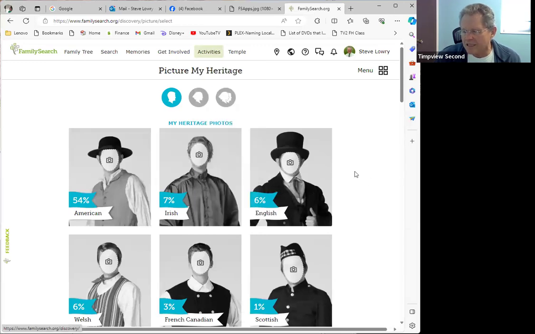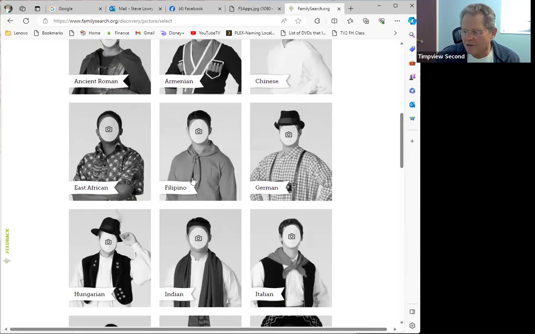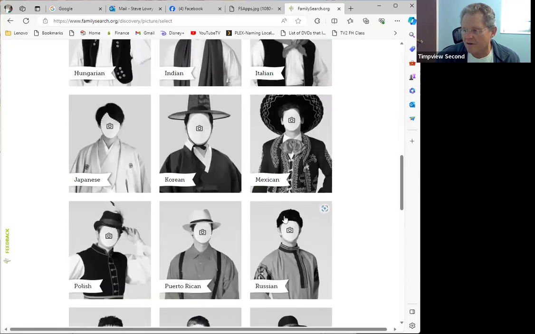Oh, I didn't talk about this one. This is a fun one they like too. They take their picture and then it puts it inside here. They can see what they would look like as a German or an Italian or a Mexican.